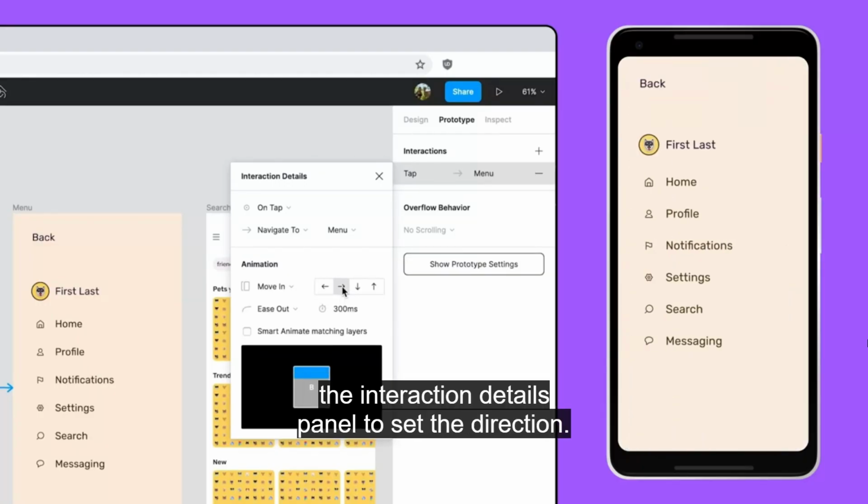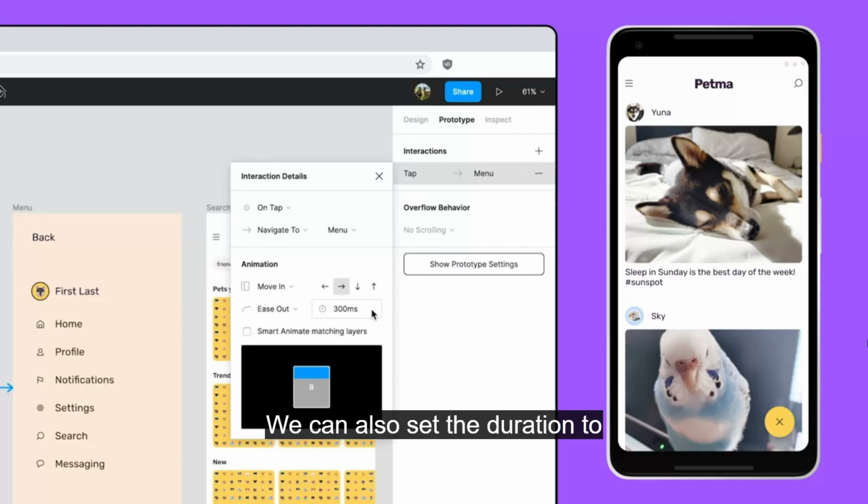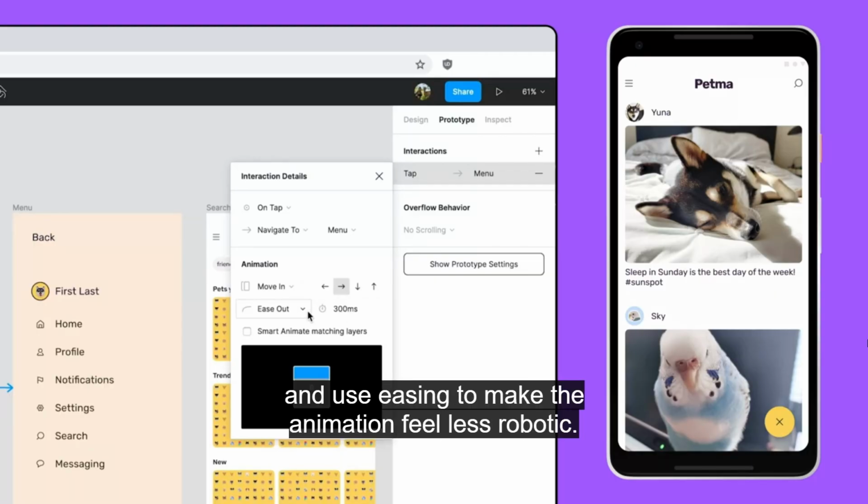Click the right arrow from the Interaction Details panel to set the direction. We can also set the duration to control the speed of the transition, and use easing to make the animation feel less robotic.